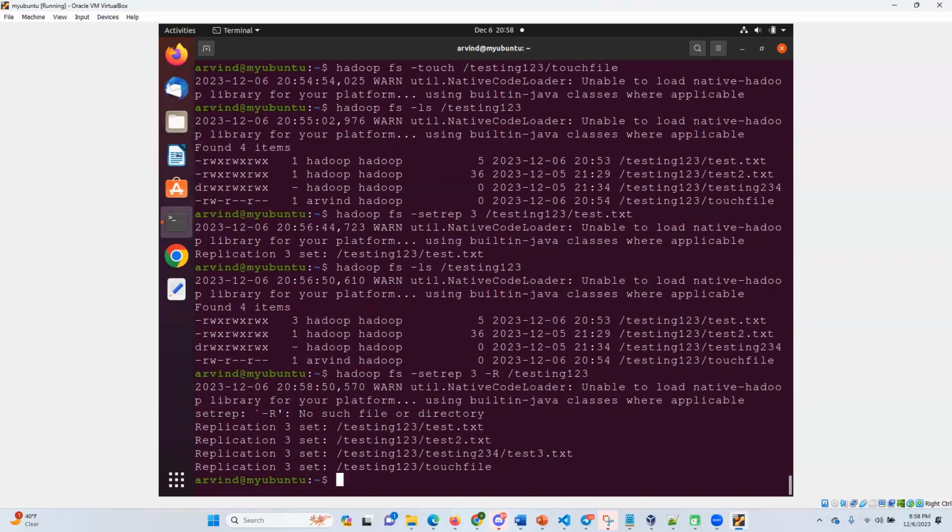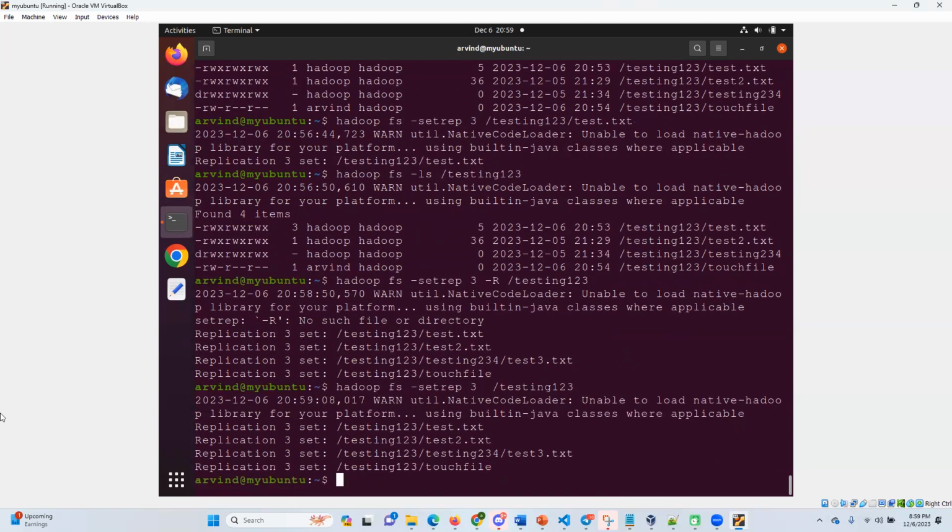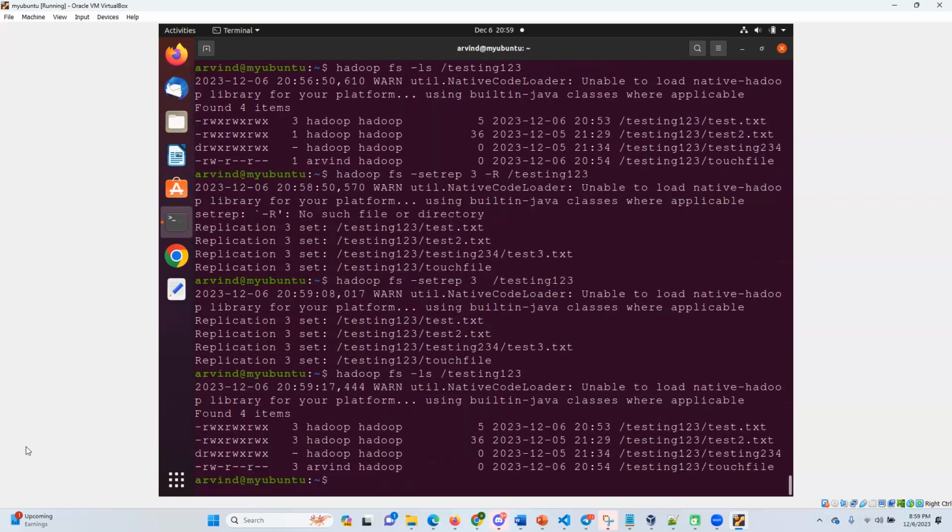But still, the command is there. You can see now it's saying replication factor 3 is set for this file, this file, this file. The minus R option is there, but it will take it directly also without the minus R option. So it is setting replication factor 3 for all 4 files, test.txt. Now if I see the content, the testing 123, all files are set to 3.